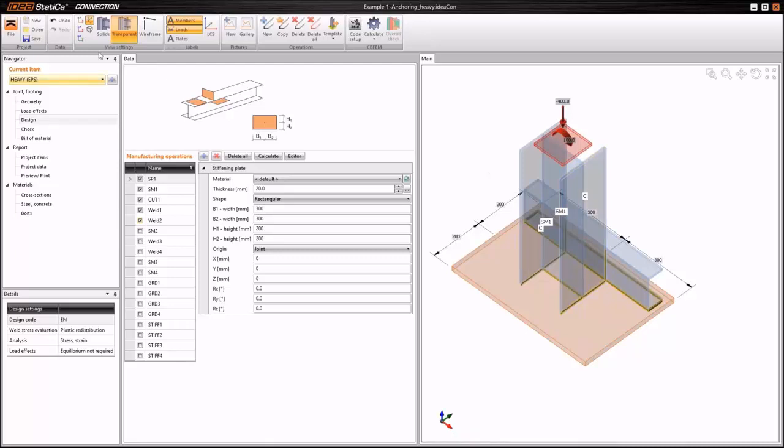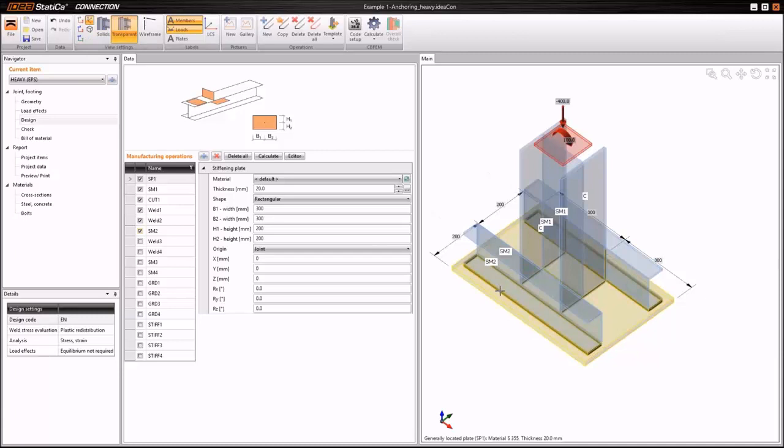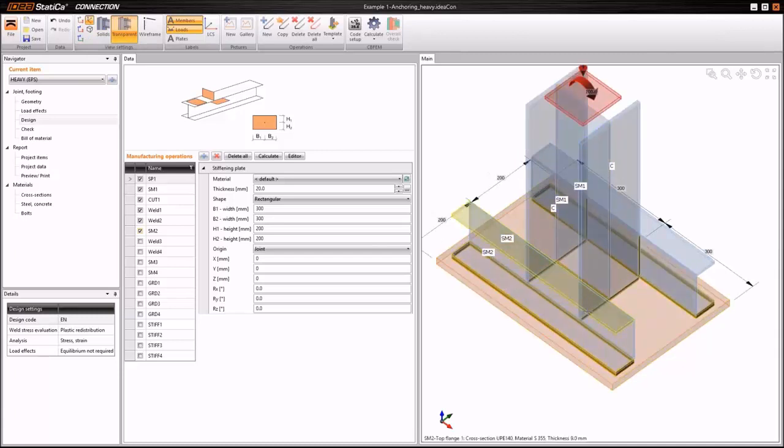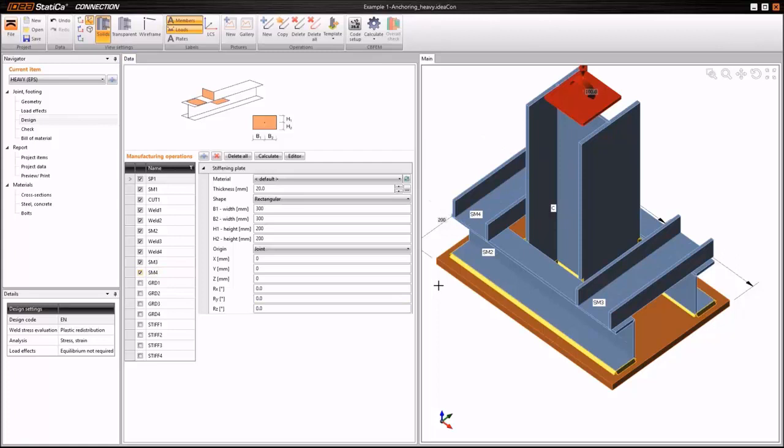Now I can switch to solid view, and we will add the second stiffening member, and again its welds. They will be the same welds as in the previous stiffening member. So let's do it. And I will add the third and last stiffening member.